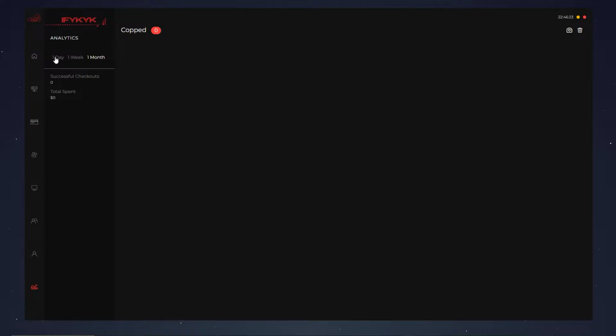So when it comes to analytics, we have 1 day, 1 week and 1 month. So at the time of you clicking 1 day, 1 week, 1 month, it will show you the analytics for that. It shows your successful checkouts and the total amount you have spent, and this number will indicate how much you have copped based on the metric you select. You can go ahead and click this to take a screenshot. You can use it off a success post or whatever use you wish, and you have the clear data button as well if you wish to clear your data.